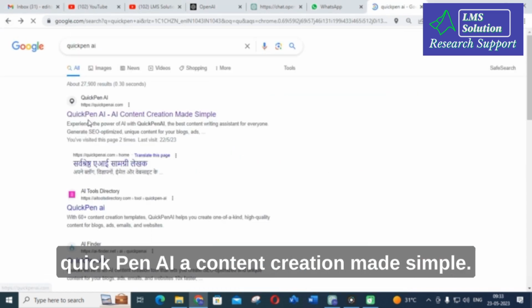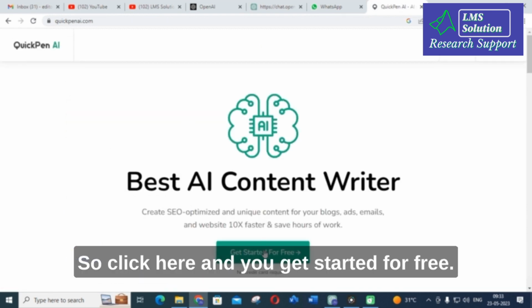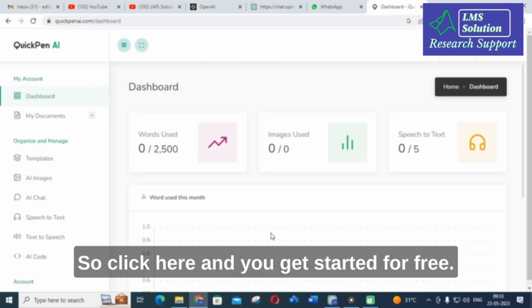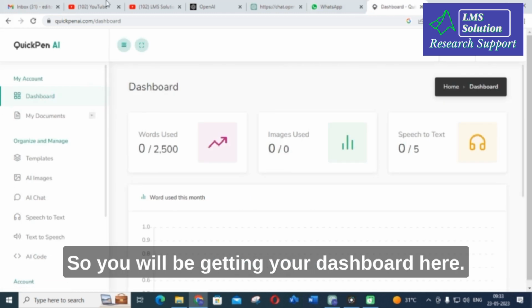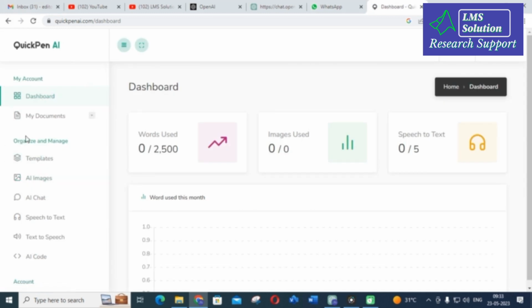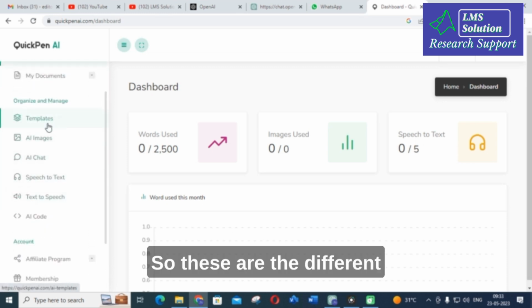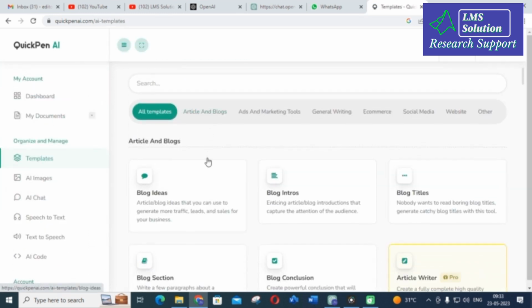Here, Quickpen AI: content creation made simple. Click here and you get started for free. You will be getting your dashboard here. These are the different templates you will be having.